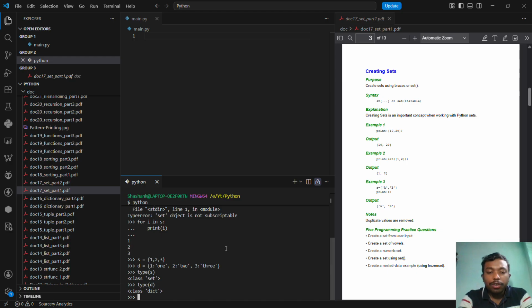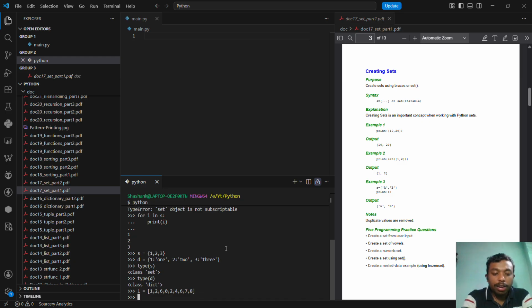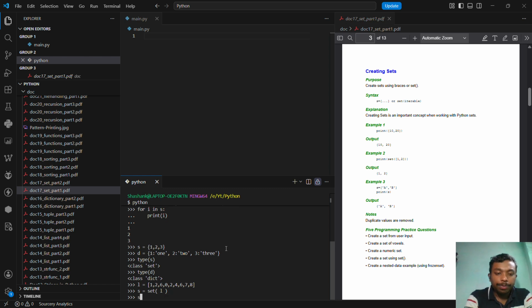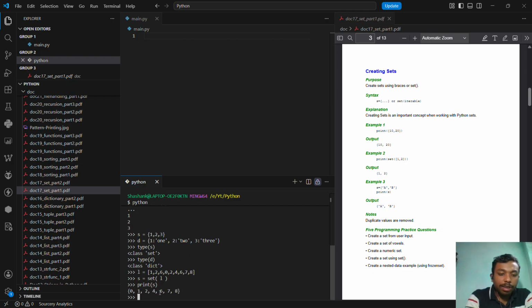And you can even convert any sequence to a set. For example, let's say your list has some random elements, with repeated values. This is your list, and if you want to convert this into a set, you can simply use set and then the iterable sequence. Currently we have L, so we are going to use L. When you create set S and print its value, you can see that it comes out in a random order: 0, 1, 2, 4, 6, 7, 8.